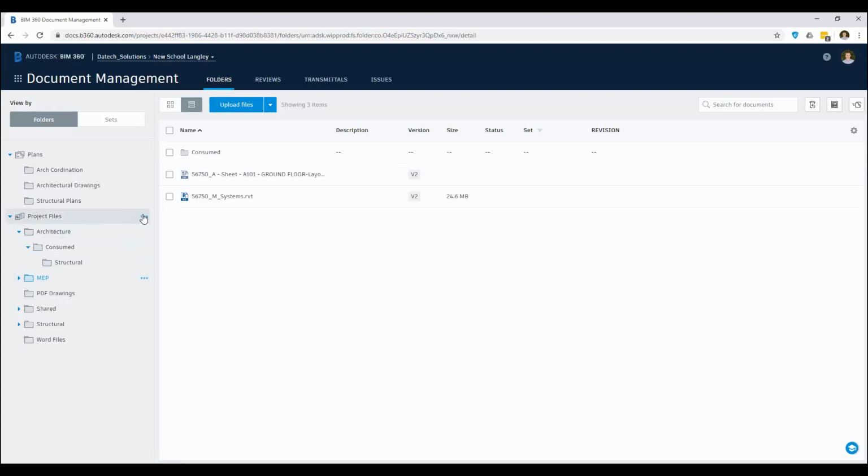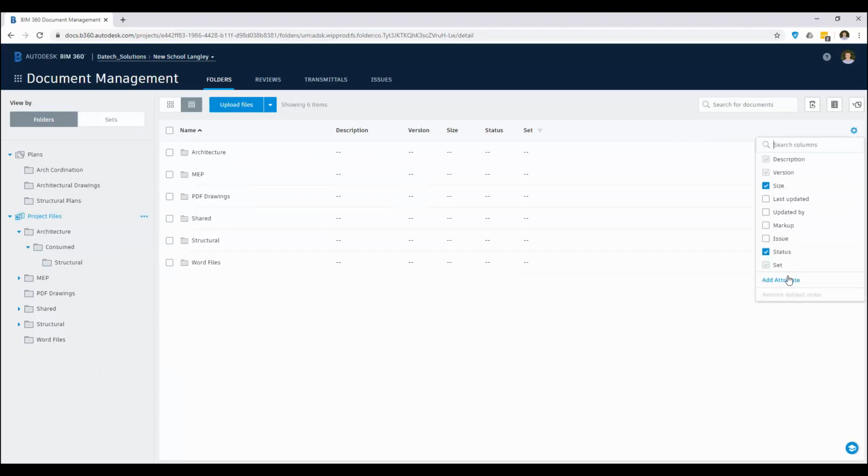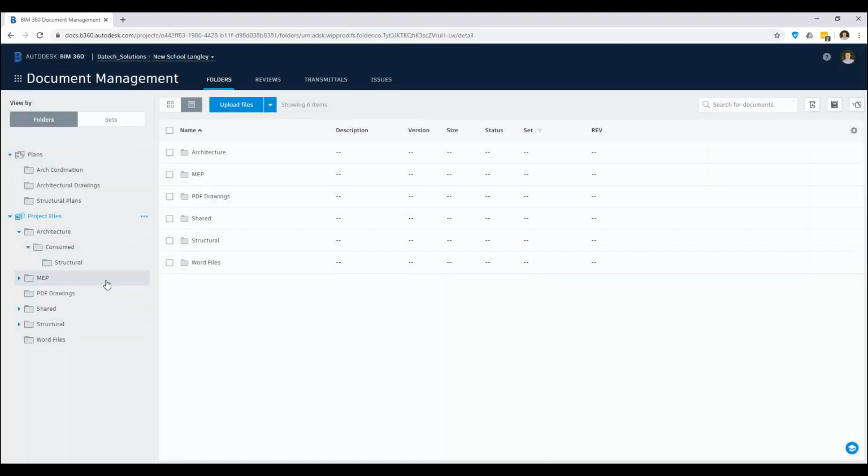If I was to create something at the hierarchy of the project files level, select that. So I'm going to create something here. I'm going to create a custom attribute, but I'm going to call it rev. Short for revision, just to show you as an example. Rev. Click save. So now I can see it's come in there. But if I go into the architecture folder, I also see rev is there, and any folder below that.